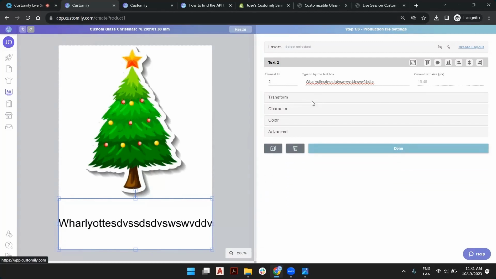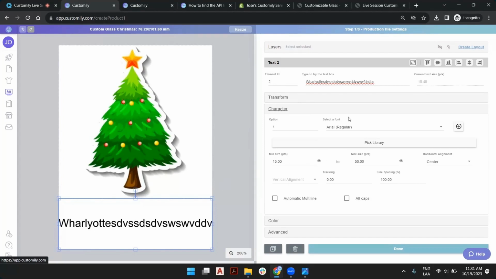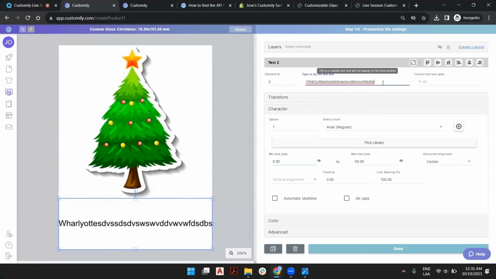Now the size is something we need to check on the character area. Right now we are typing and we reach the minimum size of 15. If I want to fit more characters, I need to just change this to, I don't know, 5. And you see I can keep fitting more until I reach the current size of 5.